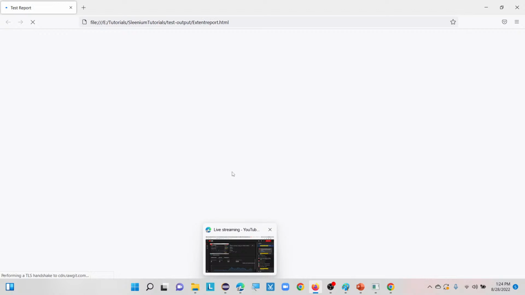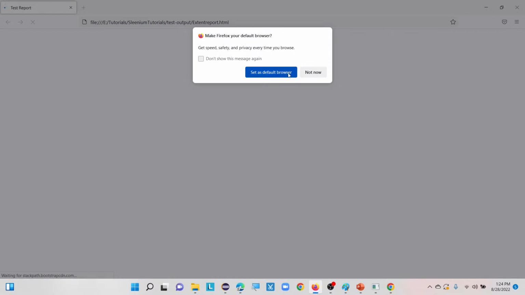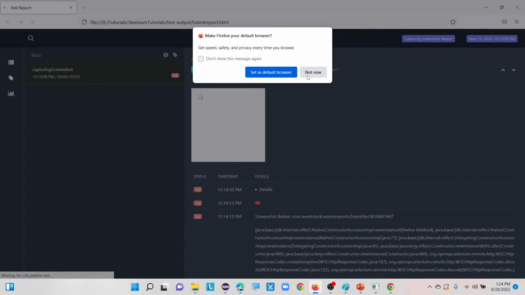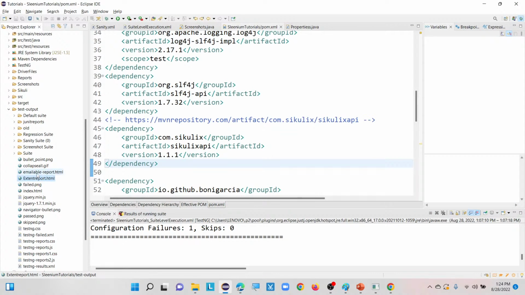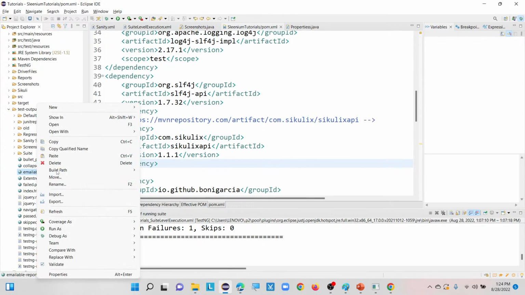Okay, let me open this one. I don't know. Okay, it is extent report. No, I am clicking on extent report. Okay, so open with system editor.